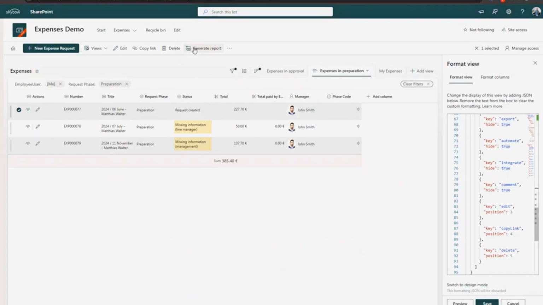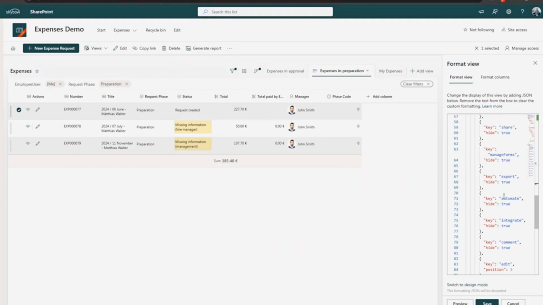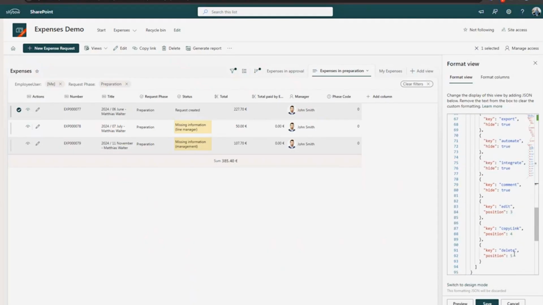Then I have added some other actions here, and with the position, I can specify and even split them, having some out-of-the-box actions in between. So this is position 0, then the new button is position 1, for example. So that's what we can see here. Simply say position equals 1. This is 1. This one would be 2. Edit is 3. Copy is 4. So you can specify everything like this.